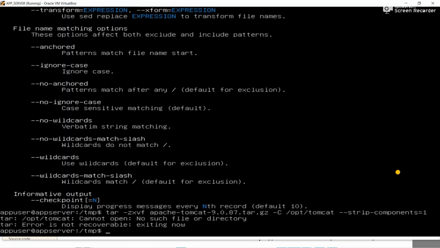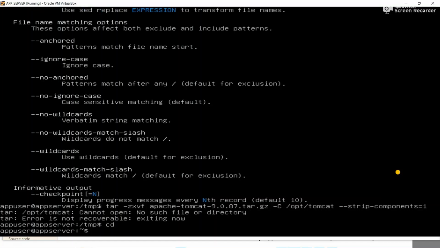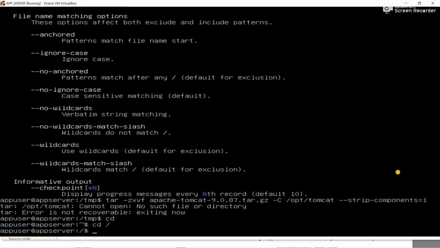Alright, so it says cannot open. What's the error? Cannot open, no such file or directory. So we are trying to go to the opt folder, and in that folder we are trying to create a directory called Tomcat. It's complaining that there is no such file or directory. Okay, so let me do it with sudo first, because the permission for the opt folder is tied to the root user.